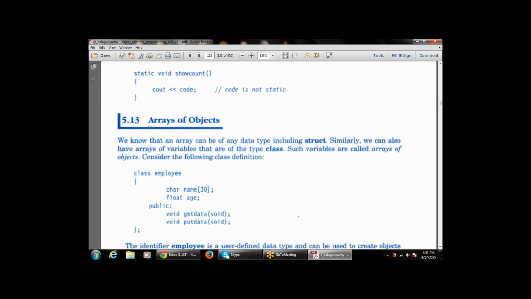Now this is the array of objects, that is today's topic. So we start with today's topic, how to create objects as an array. Till now we have discussed how objects will be created and used. Now it is time to consider how we use the objects as an array. So that is the array of objects.